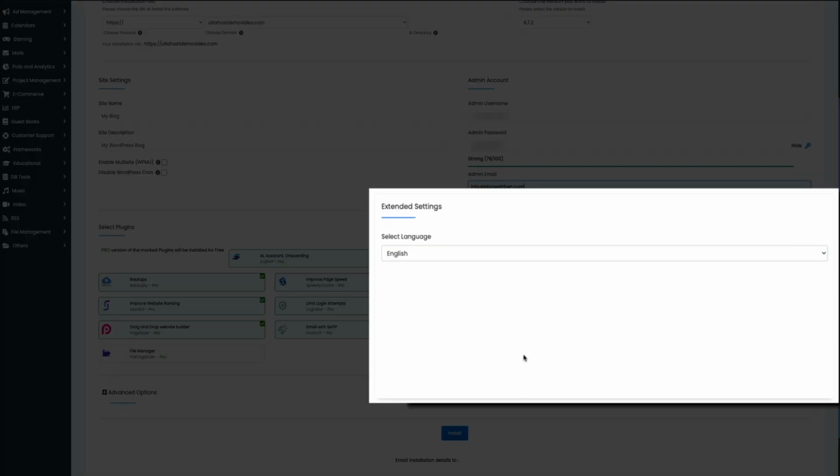Next are the extended settings, and this is where you could choose the language you'd like your WordPress dashboard to be displayed in. By default, it's set to English, which may be good for most users, but if you're working in another language, you can easily select it from this dropdown.